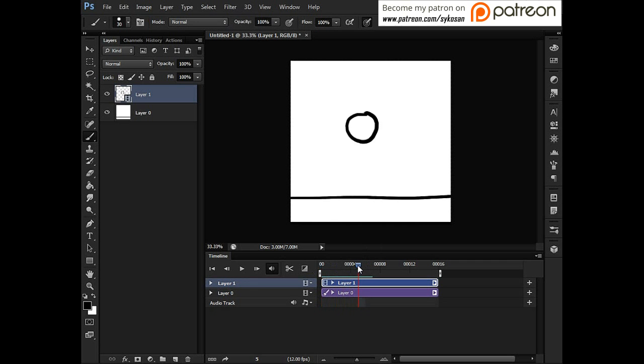So how many frames is that? Let's see. That's eight frames. That's six frames, basically. If I'm not mistaken, 1, 2, 3, 4, 5, 6, 7 frames. Sorry, seven frames. So if I wanted to play this and see what it looks like when I play it, I could just hit the play button.